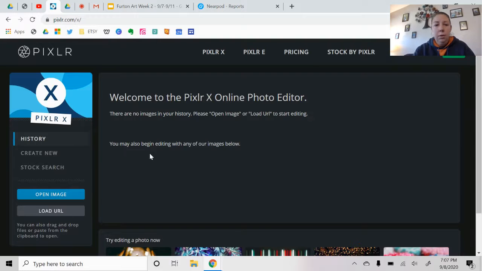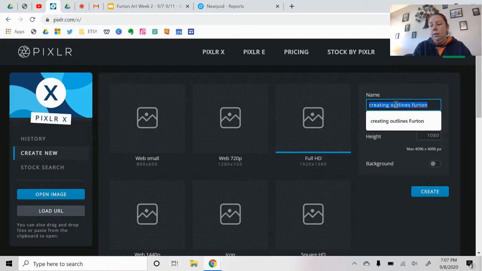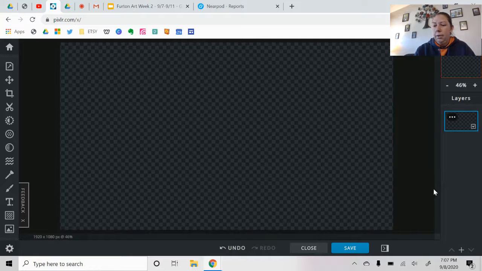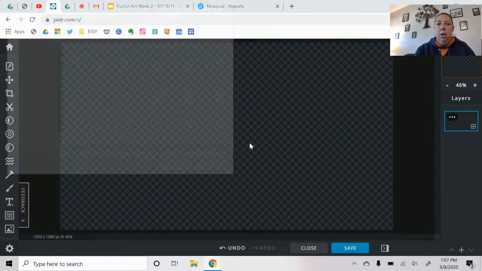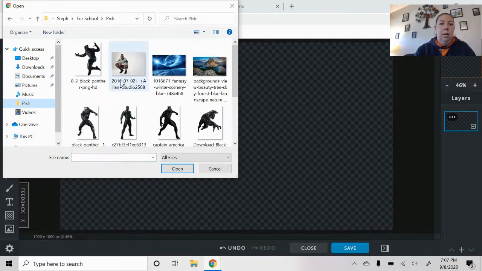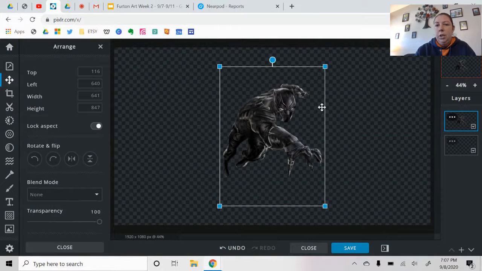So I'm going to choose new, create new, and full HD. And this assignment is called Glow, Outline, and Drop Shadow. And my name, I'm going to hit create. Cool. So I'm going to use the plus sign down here, and I'm going to create a new layer, and I'm going to choose image, and it is going to bring me to my images that I've downloaded, and I'm going to choose one. Let's start with this one. So since it was a PNG, there's no background.